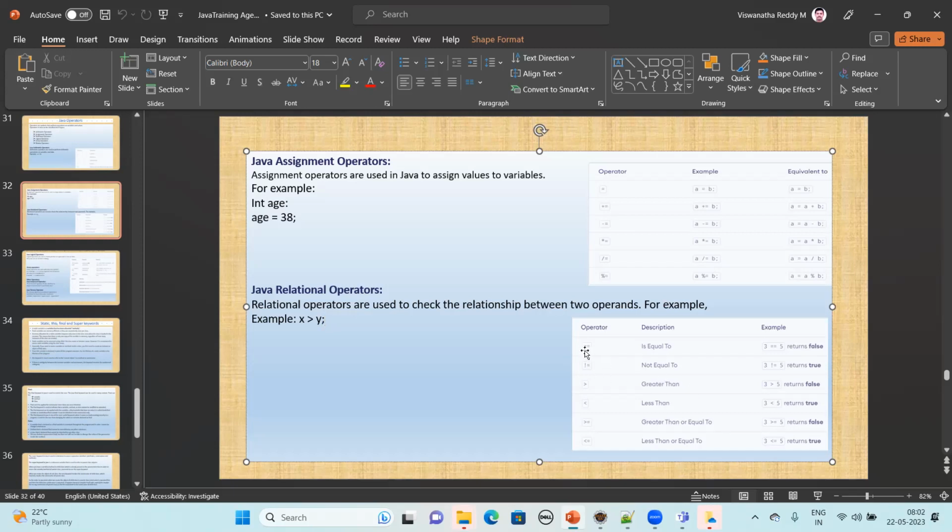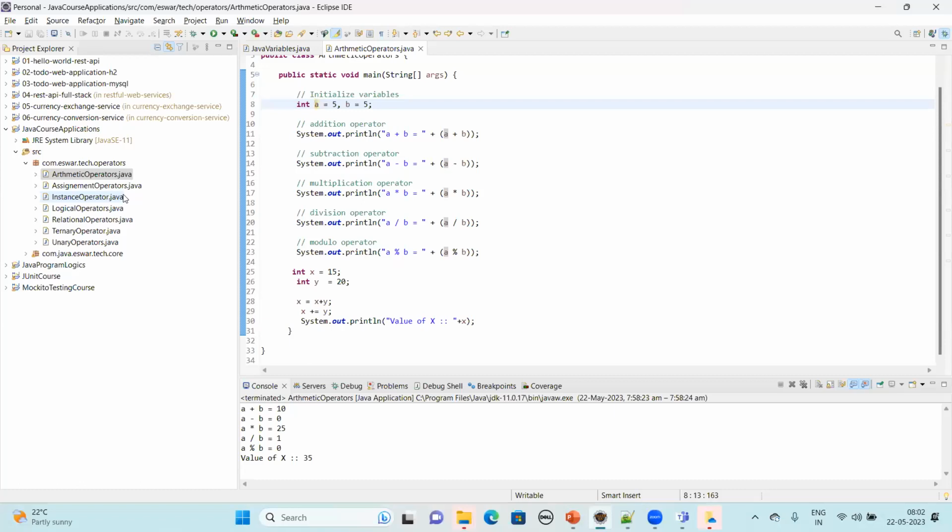This double equals will not work for strings. The double equals will check number comparisons, not strings. It's only for some particular data types, not for all data types. And not equals, if you want to check whether this number is not equal to that number, and greater than, less than. Let's see a simple example on relational operators.